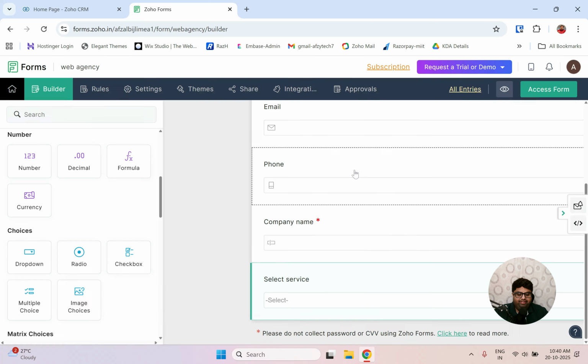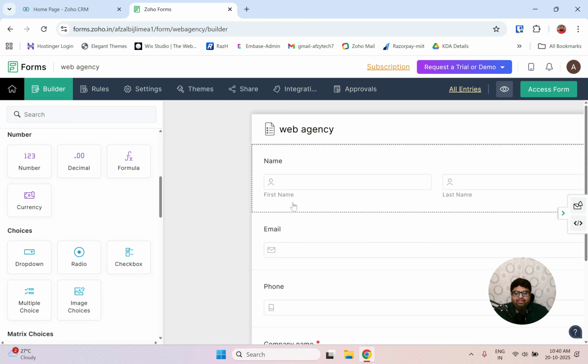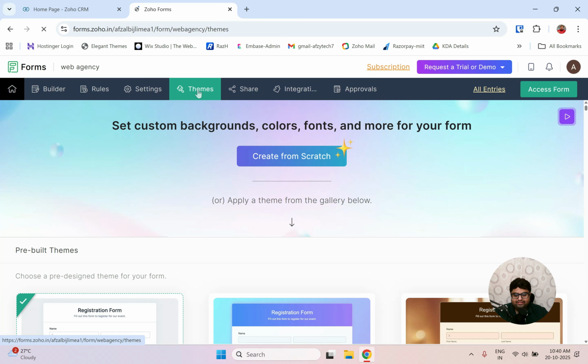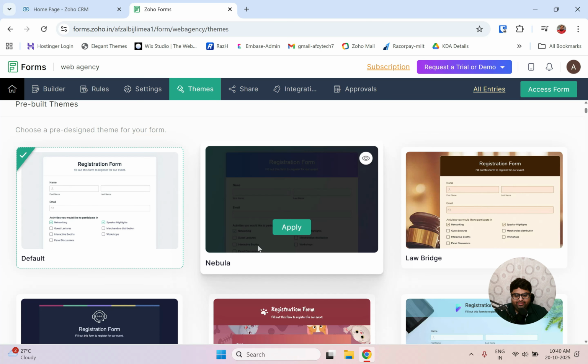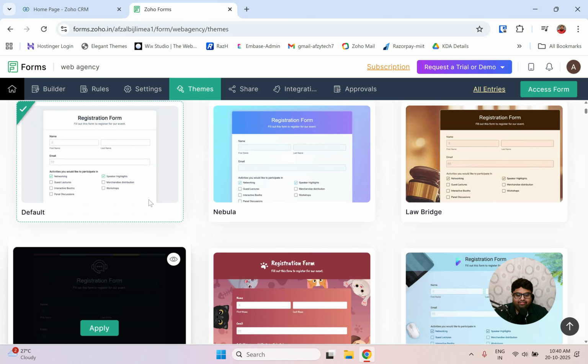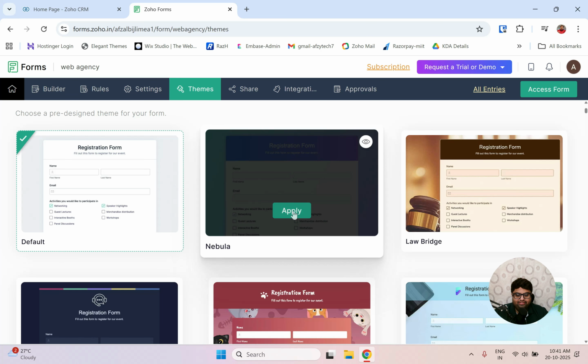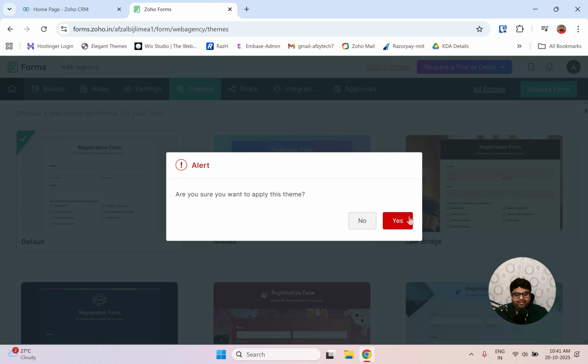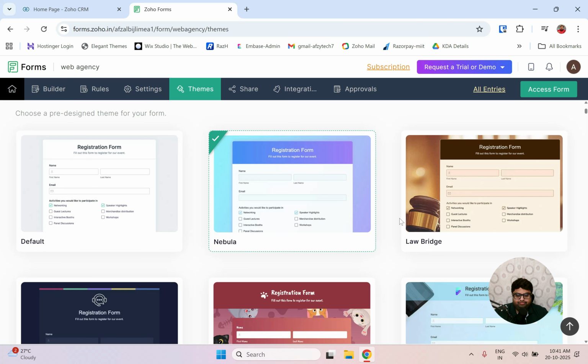Fine. Now we will go to the themes here and set a theme for this form how we want. Let us say this theme looks good. Let me apply this theme to my form.